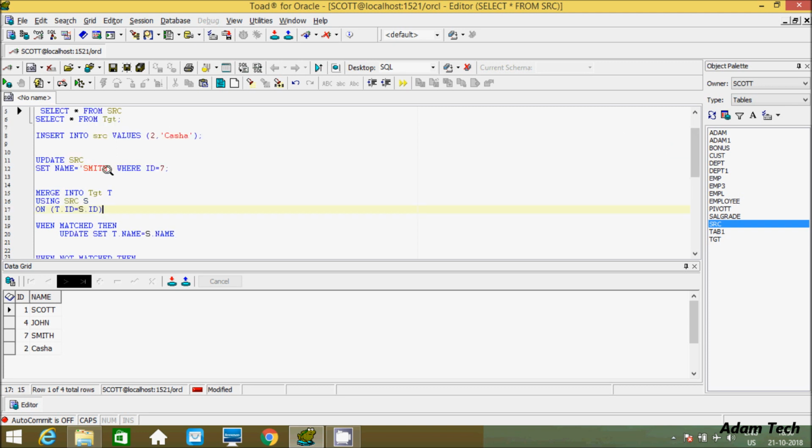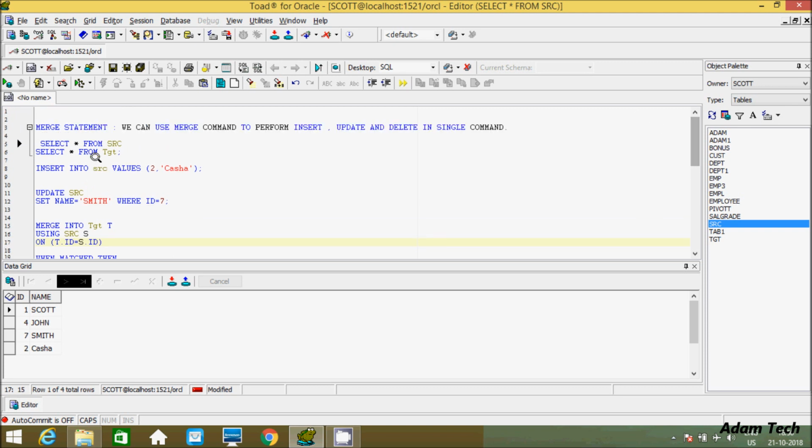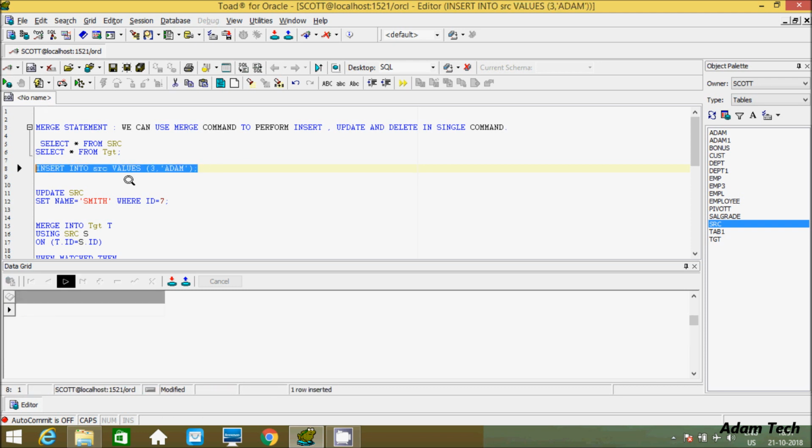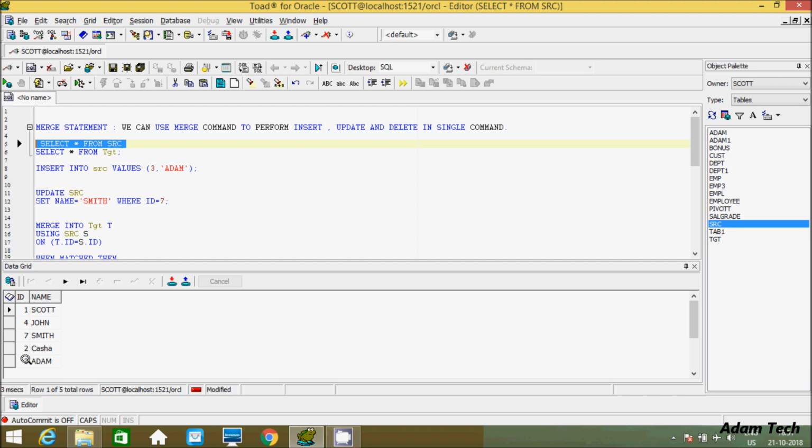Since the records in both tables are the same, first I'm going to insert some records. Let's insert into the source SRC a new record with id 3 and name Adam. If you execute this query, it will insert into SRC. One row inserted. See the record here: SRC has id 3 and name Adam. In TCT there is no 3 and Adam.